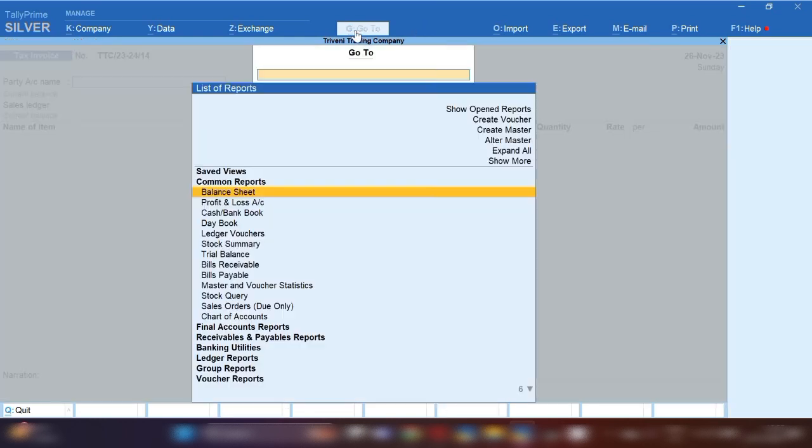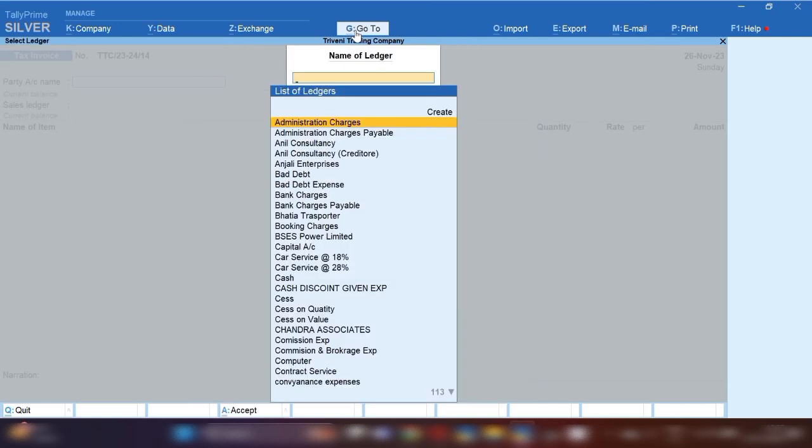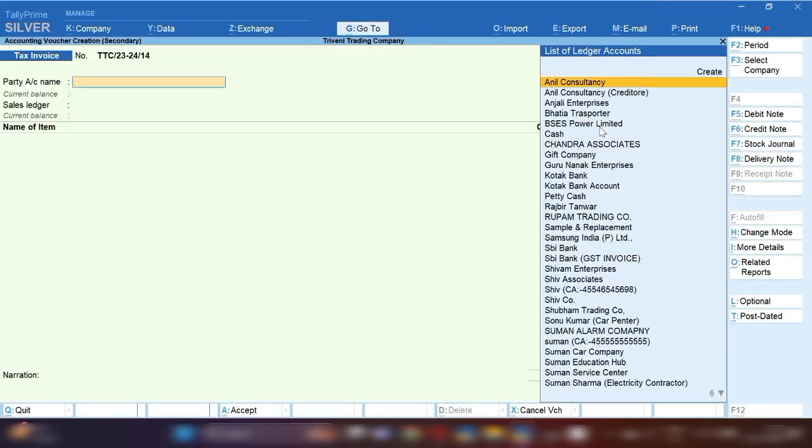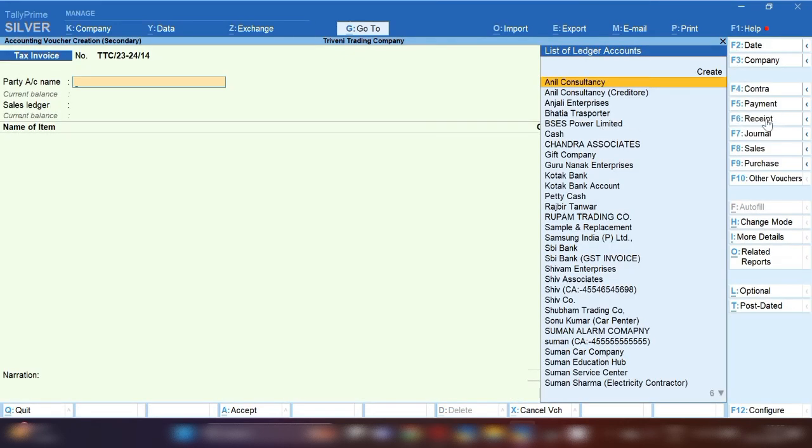Click on the Go To option and then the ledger reports option. Here I have opened Subham Trading Company's ledger. You can see it is showing one entry of sales and the total amount of 1,28,000.